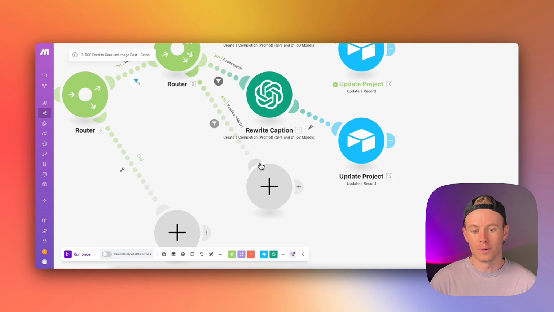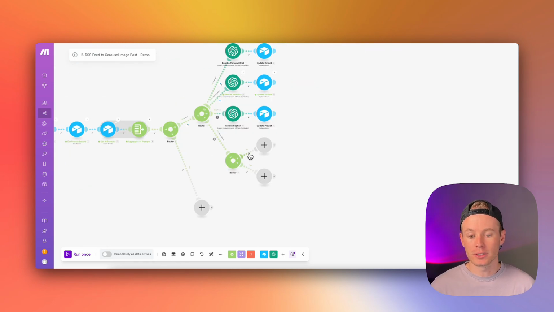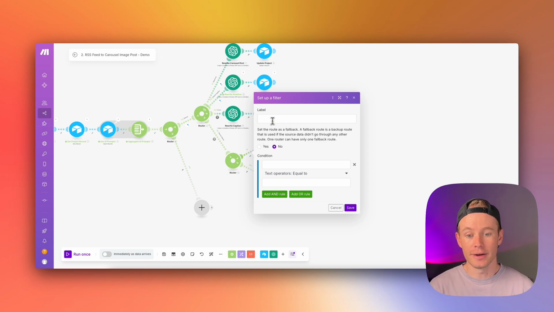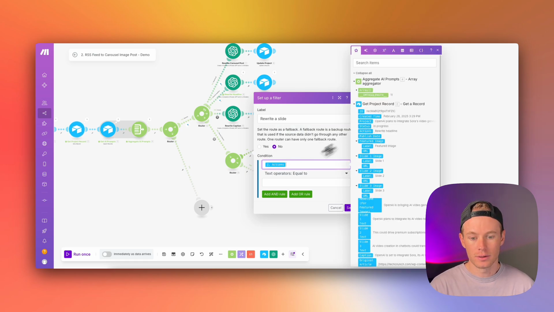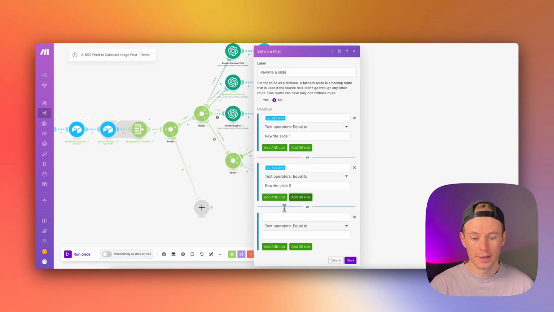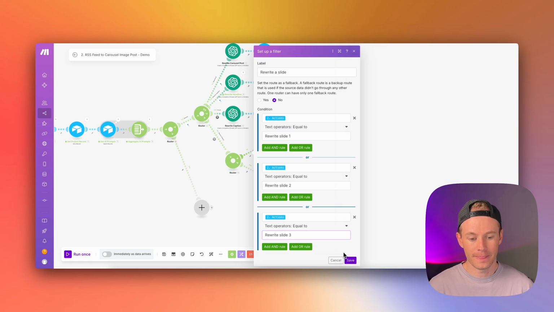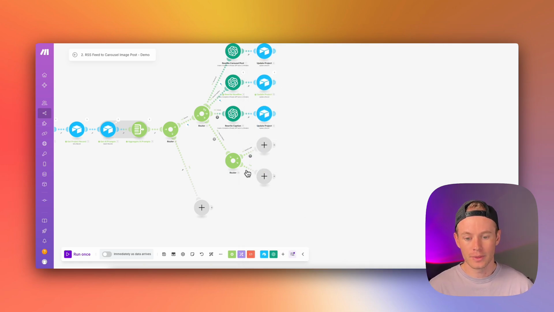Then travel down this route right here. And we need to add 2 routes right here. The first route is going to be rewriting a single slide. So we'll give that a label, rewrite a slide. If the actions column is equal to rewrite slide 1, or the actions are equal to rewrite slide 2, or the actions is equal to rewrite slide 3, then travel up this route.